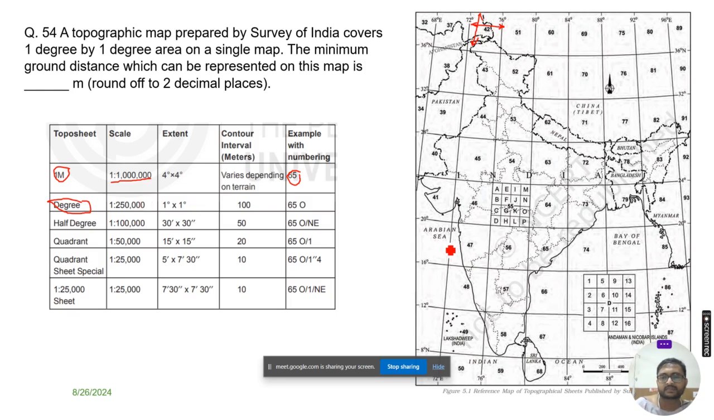Then if we take any further cell, let's say D, there is a further subclassification into 4 by 4 windows, from 1 to 16. If you divide 1 degree into 4 parts, how much will it become in terms of minutes? 15 minutes. Okay, so you will get the quadrant, which will be 15 minutes by 15 minutes.